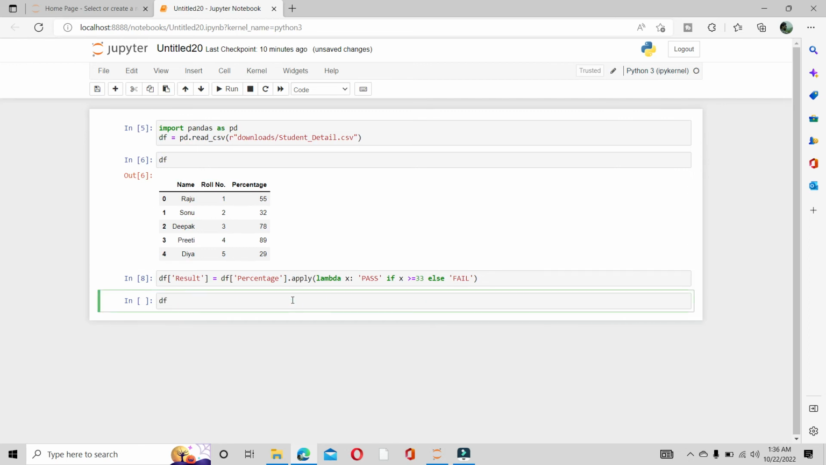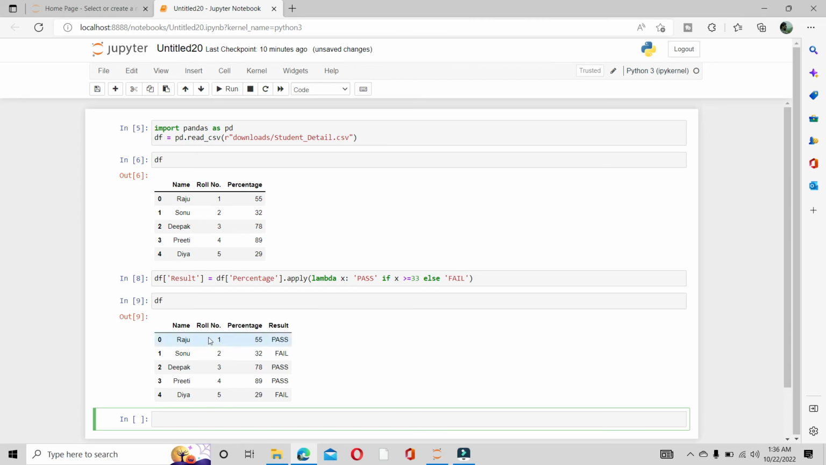Now let's see the result. You can see name, roll number, percentage, and result. If the percentage is 55, then it is pass. If it is 32, then fail. 78, then pass. 89, then pass. 29, then fail. So like this we can apply many lambda functions and if-else conditions to any data frame columns.